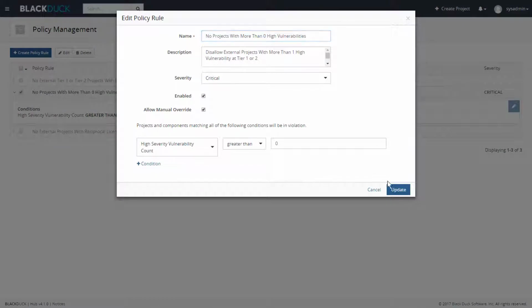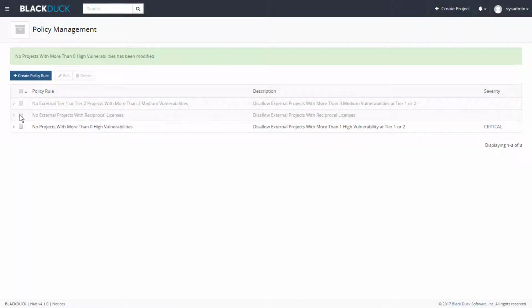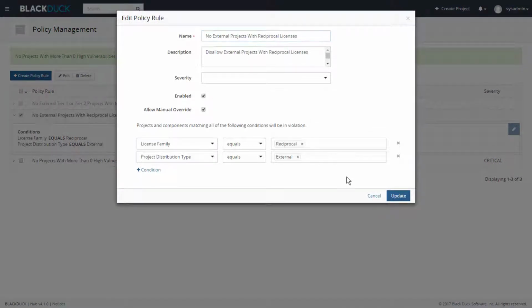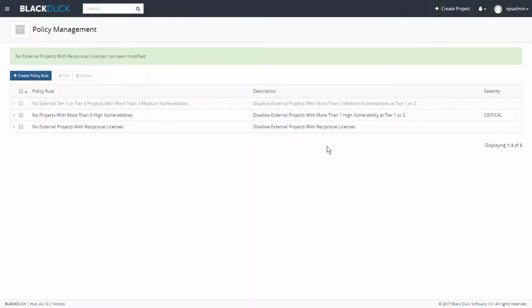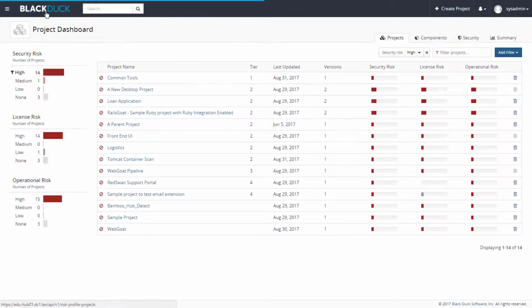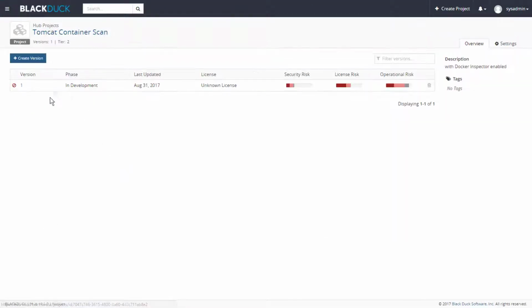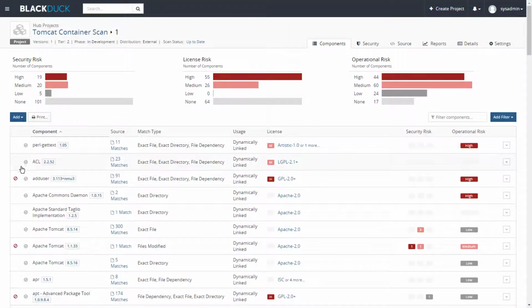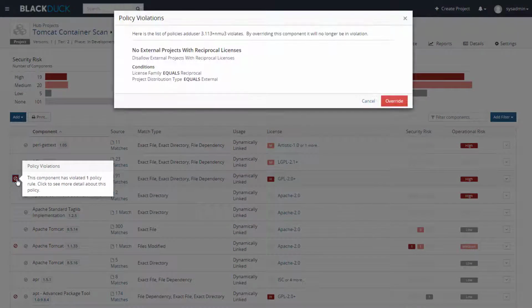Here we'll enable one policy which will flag components with high severity vulnerabilities, and another to flag externally distributed projects that use reciprocal license types. If we return to the dashboard, we can see several projects have been flagged. Navigating to the bill of materials, we see which components were responsible for violating the policy. Clicking on the violation icon shows which policy was violated.